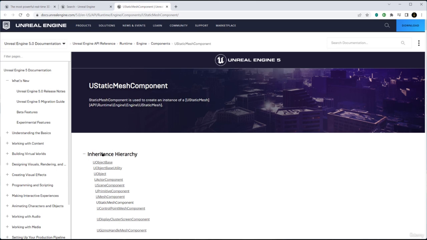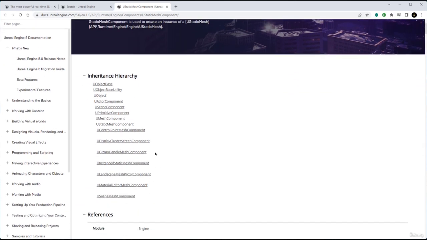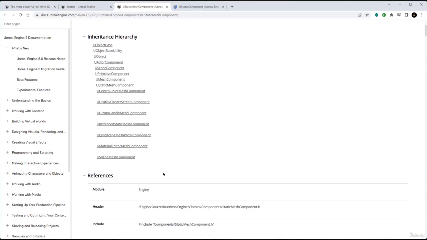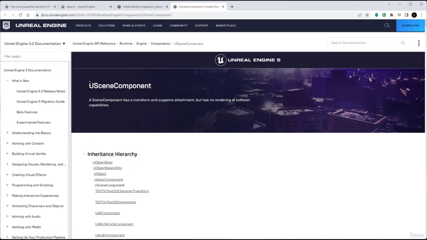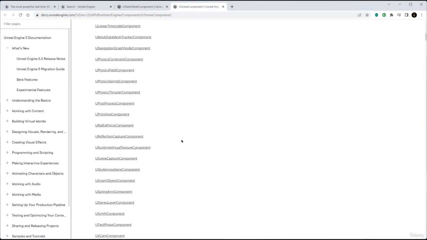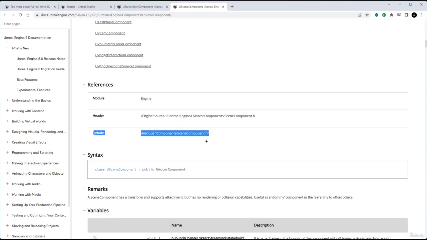At the top of the page, we get a description of the class, and the inheritance hierarchy is right below that, very convenient. We can see UStaticMeshComponent, UMeshComponent, all the way up to UObject. I will Ctrl and left mouse button click on USceneComponent, so we can look at that as well. Scroll down a bit and notice that in the references section, we have what we are looking for here, the include. We can include Components/StaticMeshComponent.h. Same thing with the USceneComponent. We have the inheritance hierarchy and the include.